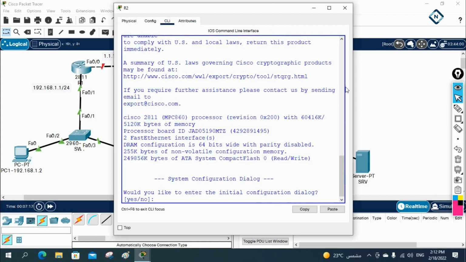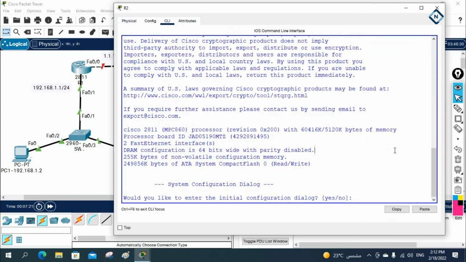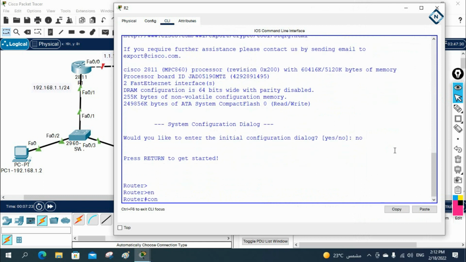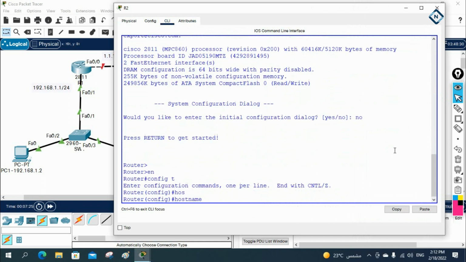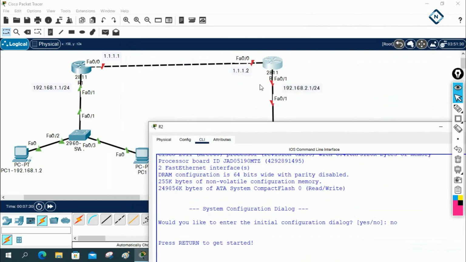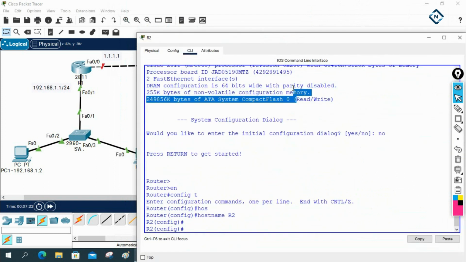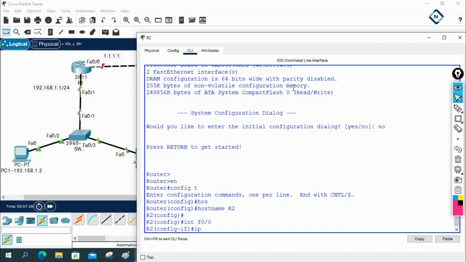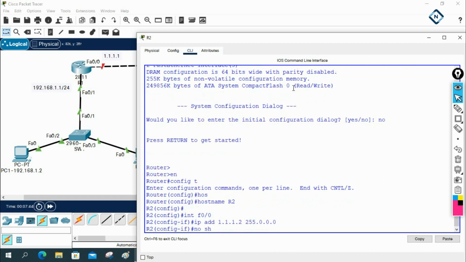Let me do the R2 configuration. This is a brand new router. I will write here first no, then enable, then config t, hostname R2, as this is R2. Then let me check what the interface IP is here. FastEthernet 0/0 is 1.1.1.2. So I will write interface FastEthernet 0/0, IP address 1.1.1.2 255.0.0.0, and I will write no shut.